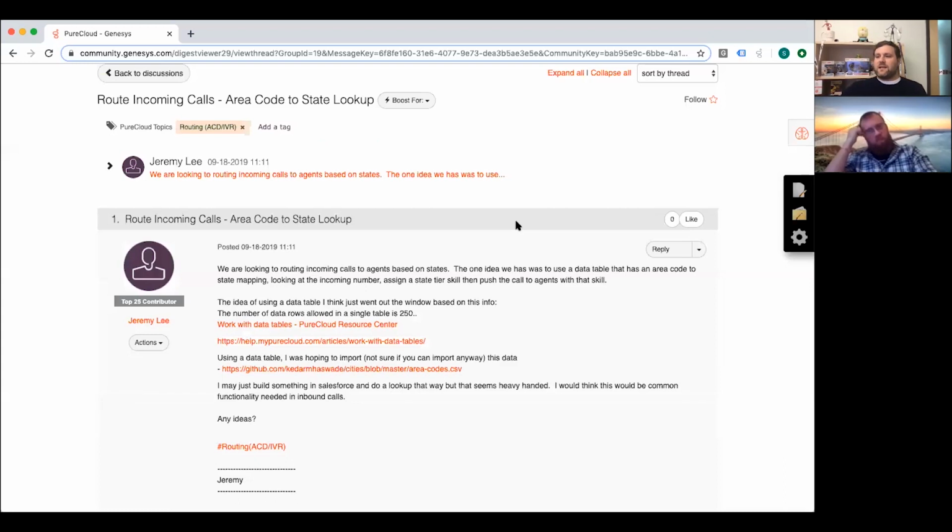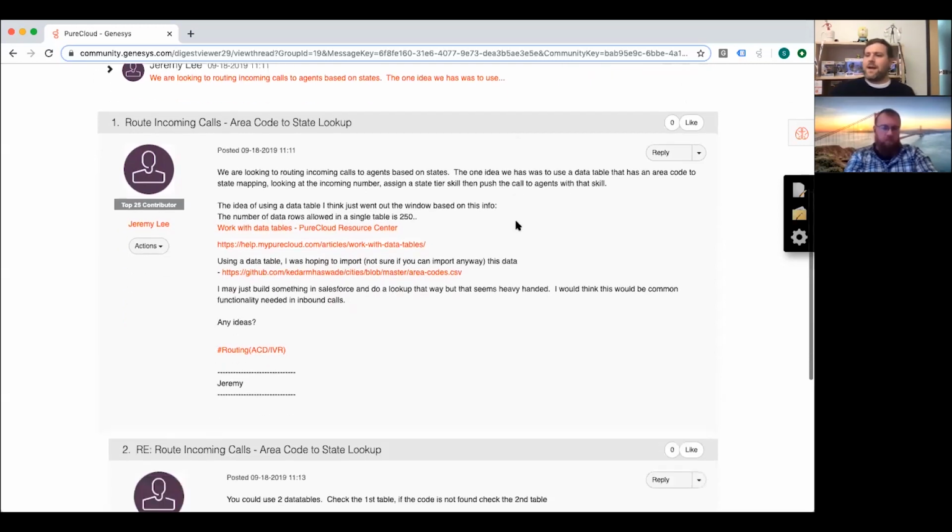The idea of using a data table, I think, just went out the window because of this info. The number of data rows allowed in a single table is 250 per this document that he links to. Using a data table, I was hoping to import this data. I may just build something in Salesforce and do a lookup that way, but that seems heavy-handed. I would think this would be a common functionality needed for inbound calls.